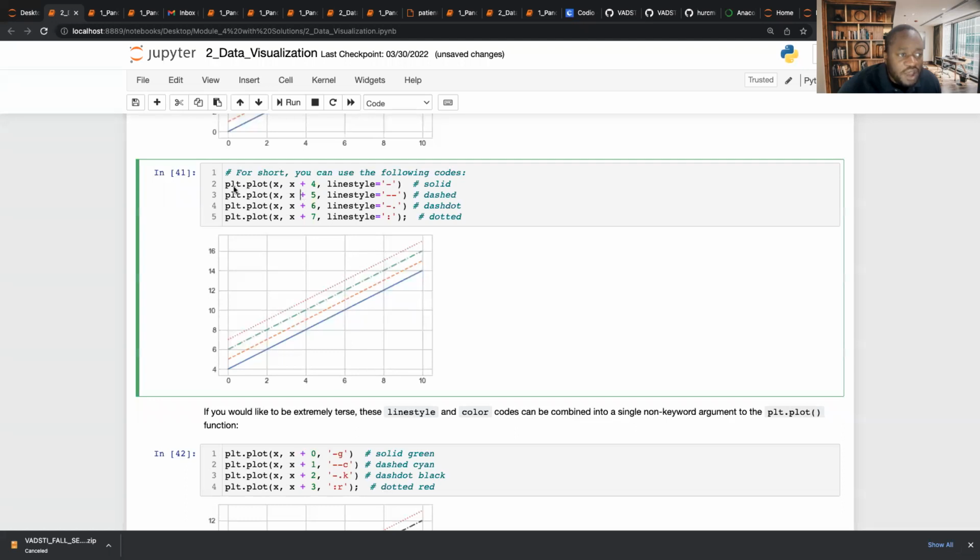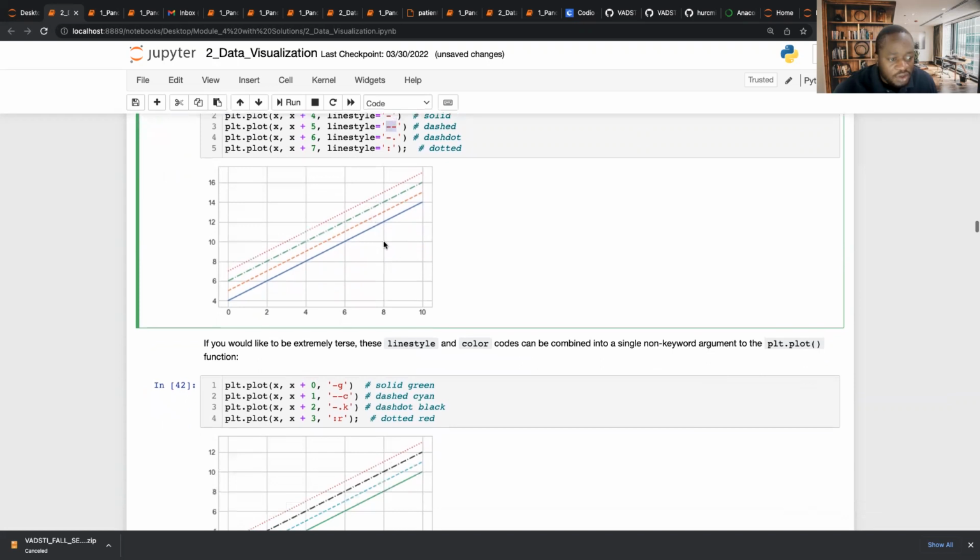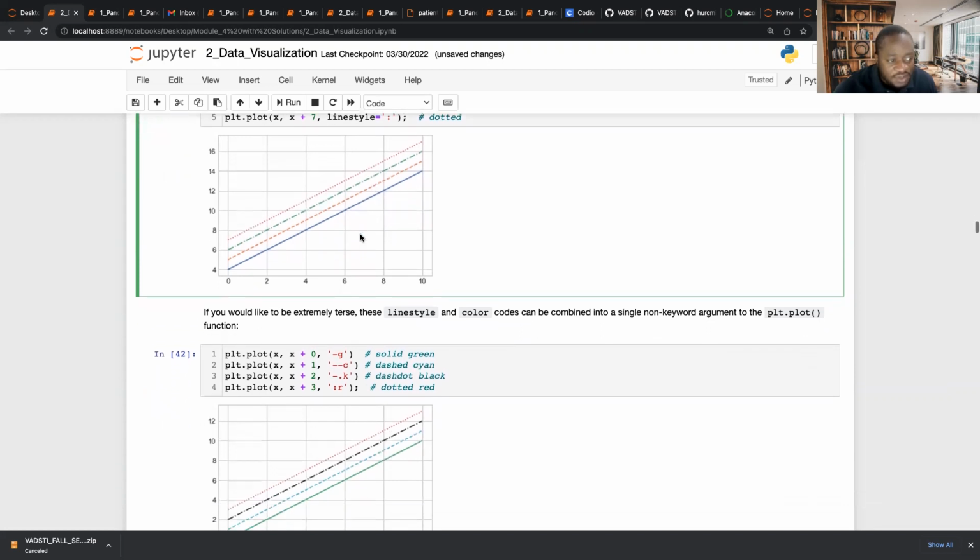If you want to specify what type of line it is, whether a solid line or dotted line, you can do that as well. We have an attribute called line style. When you have one dash, that means a solid line. When you have two dashes, it's a dotted line, and so forth. You could also specify the size of the line.